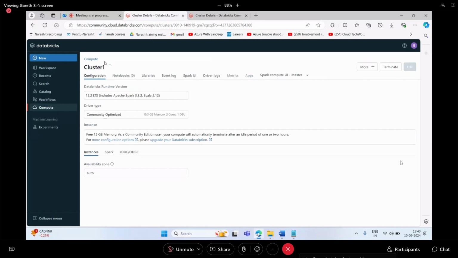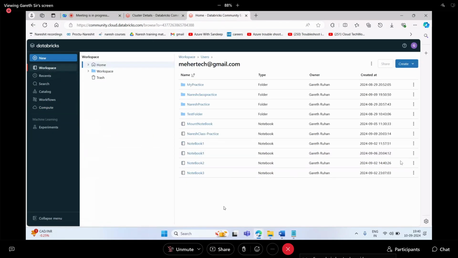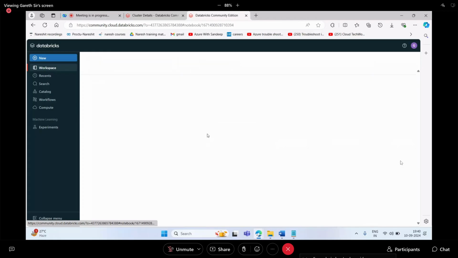I'm not disturbing this one. Let the cluster get provisioned here. I'll go to the workspace. Yesterday we considered this notebook, Naresh class practice. I showed how to create folders, hierarchies, how to set up the notebook inside the folders, subfolders, and how to onboard users. Now we are discussing Python scripting and the scripts we write in the notebook. So I'll open this notebook here.